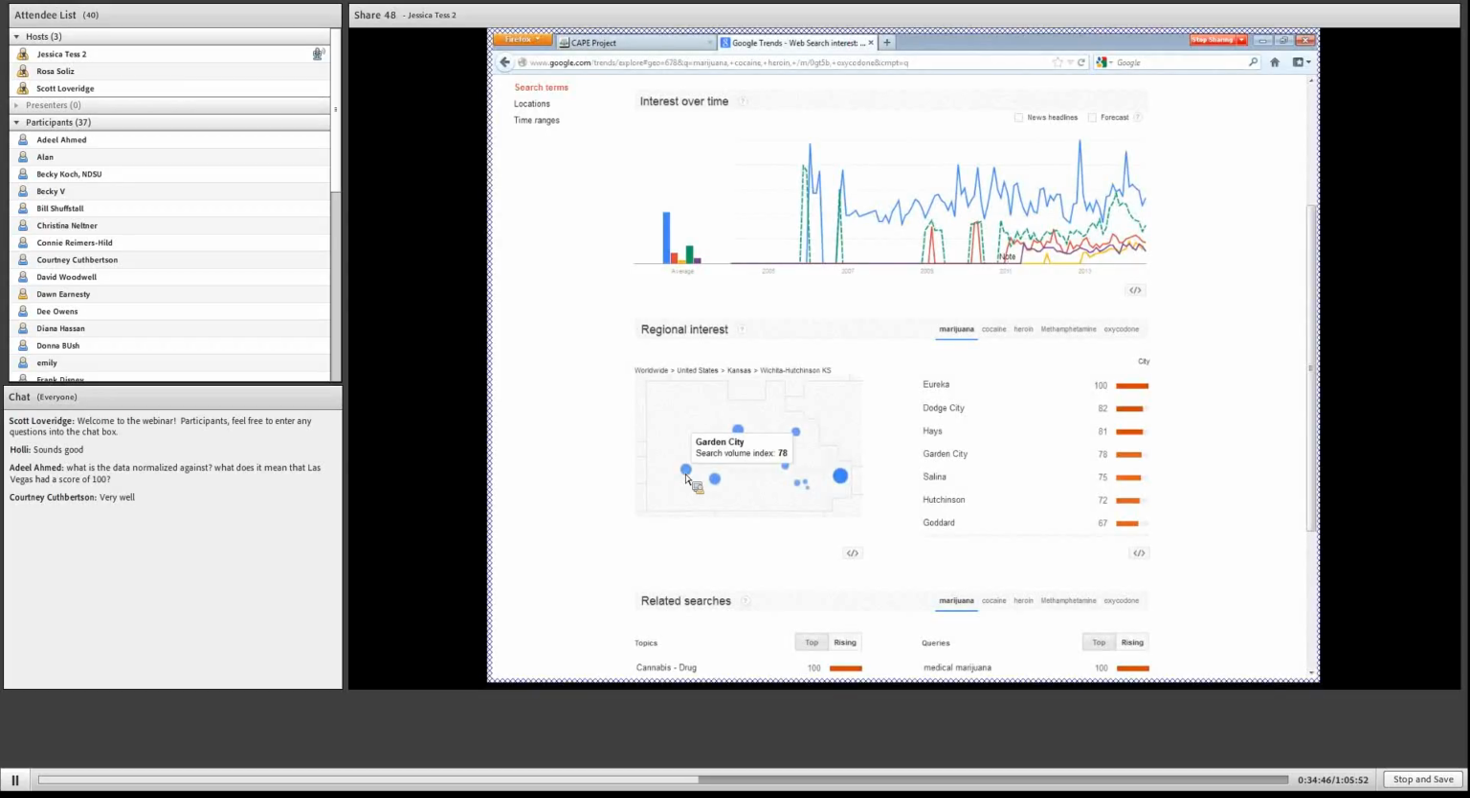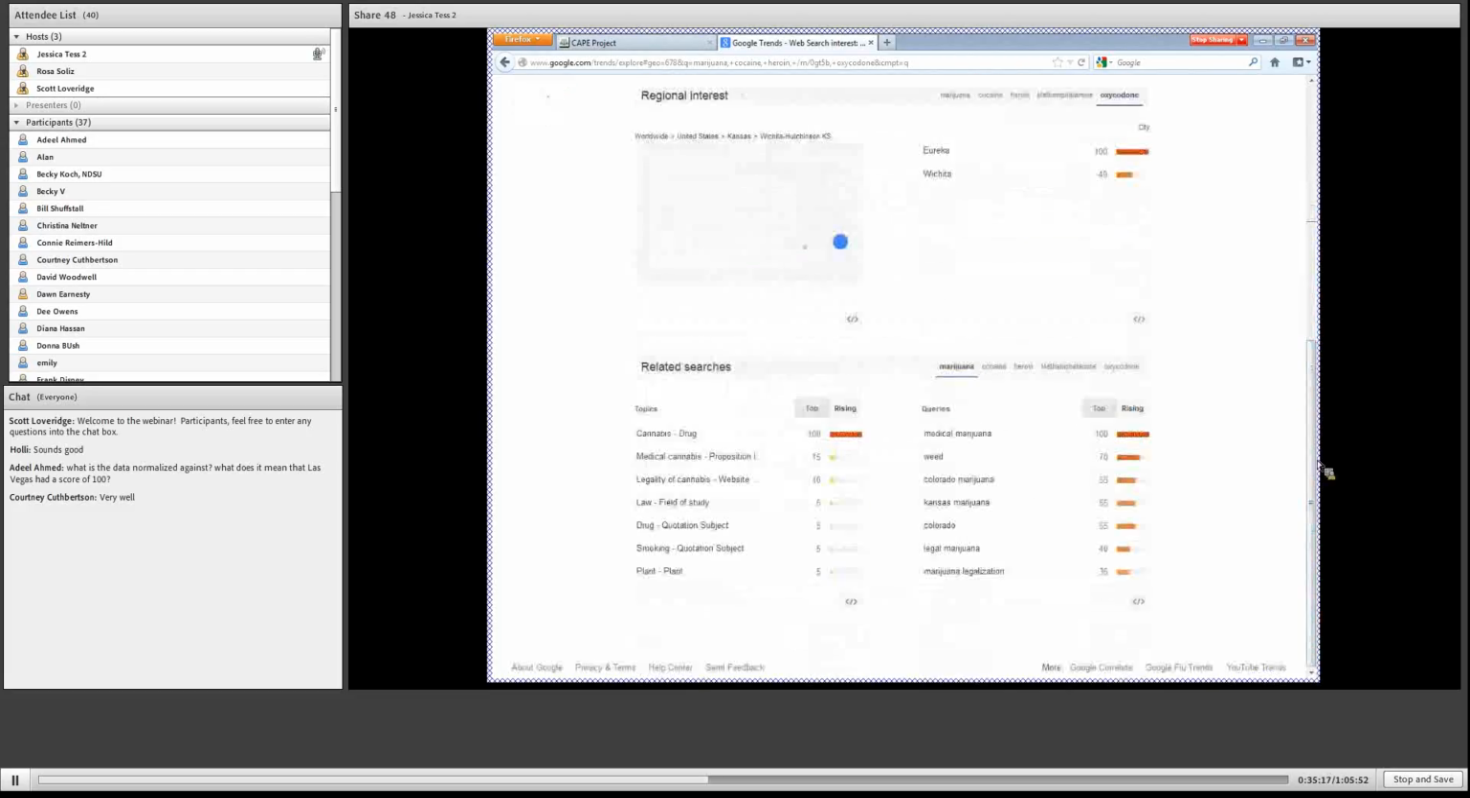So I can go down and I see that Garden City appears on this regional map for marijuana, and Garden City is within the boundaries of Finney County, which is one of our Cape communities that I would be very interested in looking at. I could see how it compares to some of these other cities. However, it's not present for cocaine, nor heroin, nor methamphetamine or oxycodone. So these will differ on my different search terms, of course.